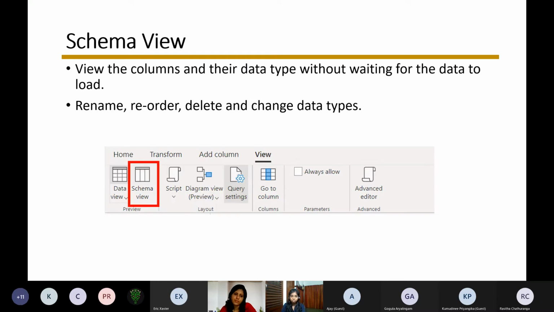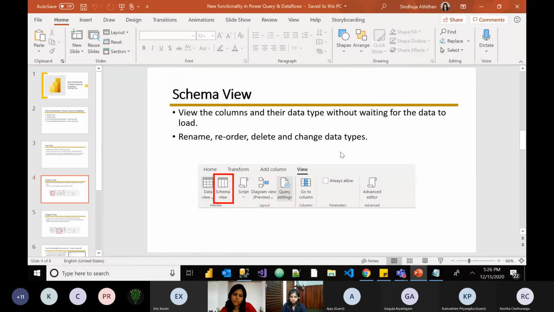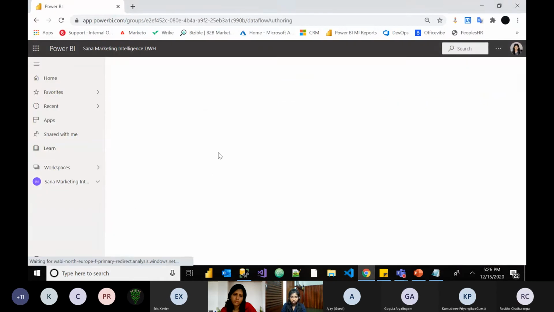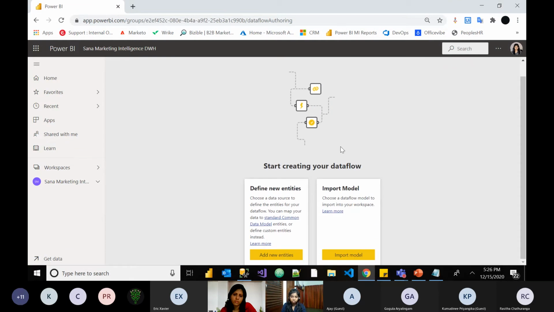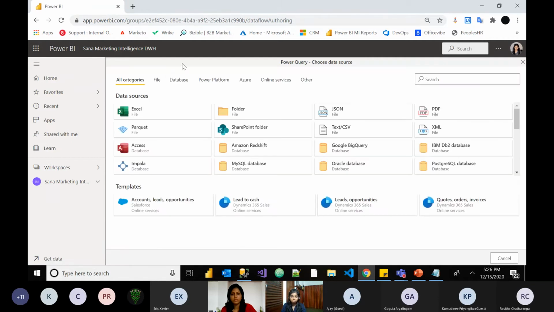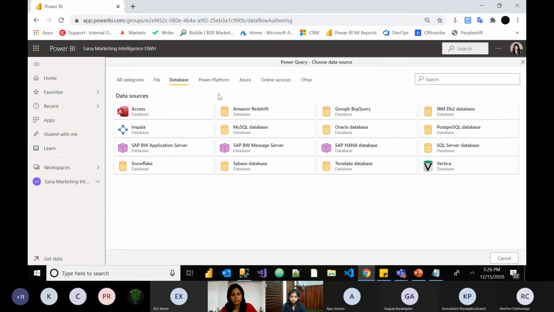I'm going to first talk about the schema view. This was introduced in the November release, and I found this to be an interesting feature because it actually saves us a lot of time. In Power BI, let me just show you that. I'm just going to go ahead and create a dataflow. I have a workspace open up here. I'm going to create a dataflow here, and say add new entities. My data set is actually in a SQL Server Azure database, so I'm just going to make the connection for that.